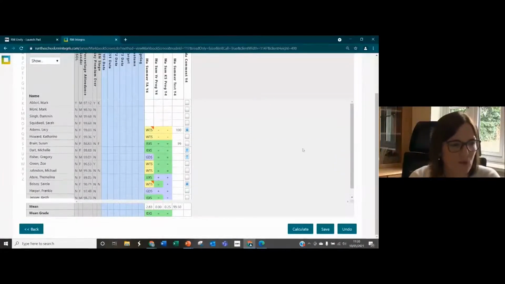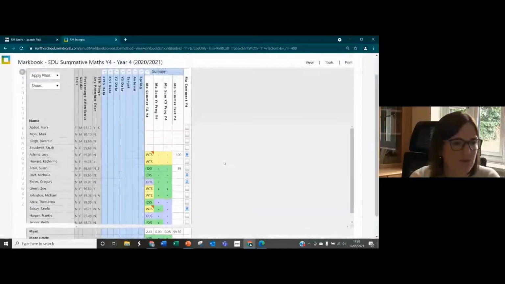The other example I've got on here is a test column. Now this is just a very generic test column. I've just said summer test, and I've just entered it in terms of a numeric value. But you could have reading ages, and actually Integris is great because you can get it to work out the chronological age of the child, enter a reading age, and it will take one away from the other. So you know how many months ahead or behind they are.